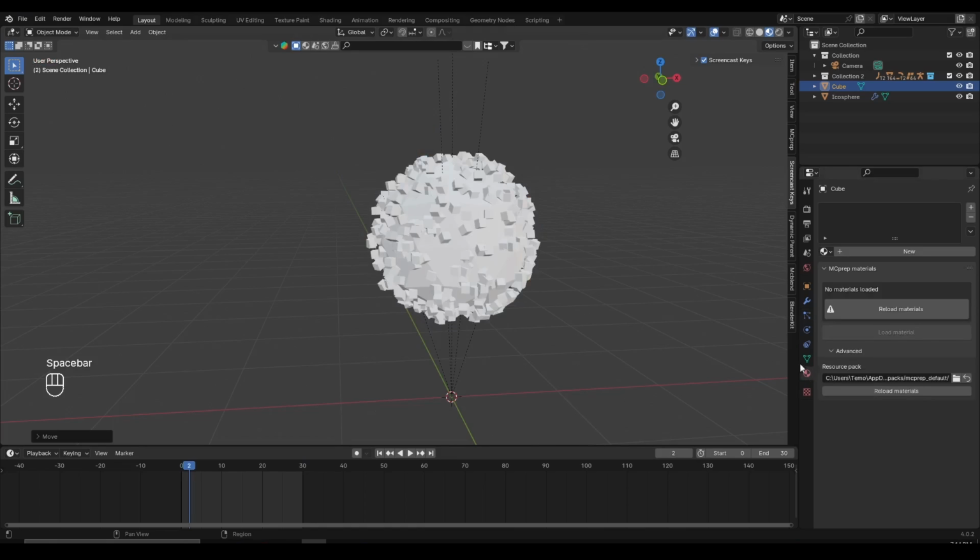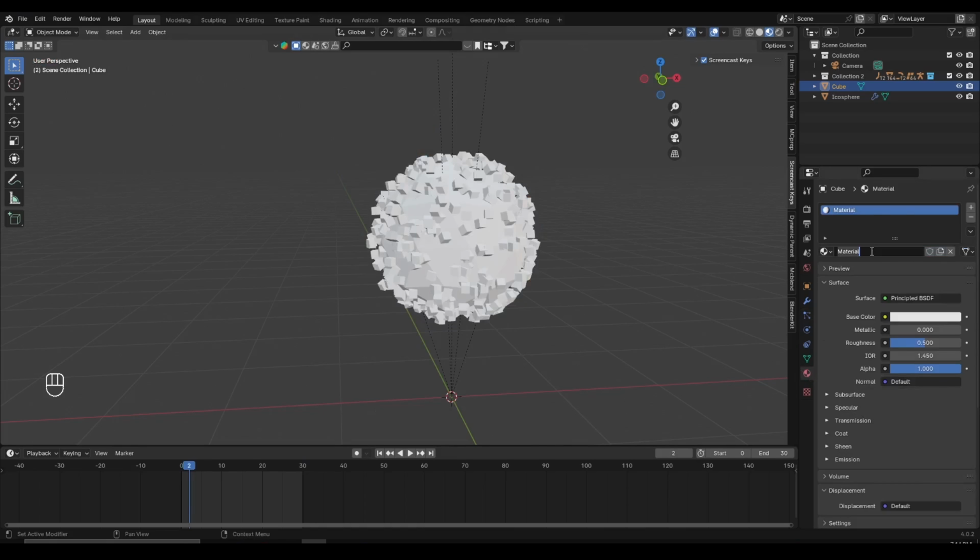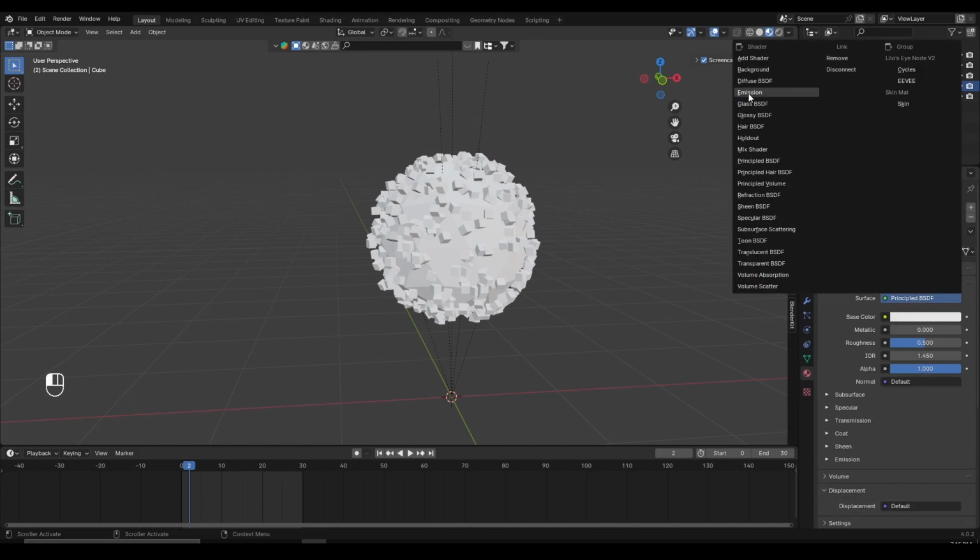I'm going to go to the material, create a new one. Let's name this Enderman particle material so that we're organized. And then I'm going to go under the surface and change the surface from principled BSDF to emission.